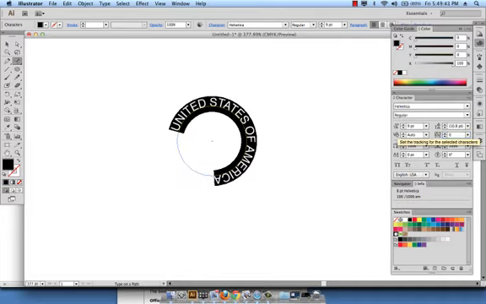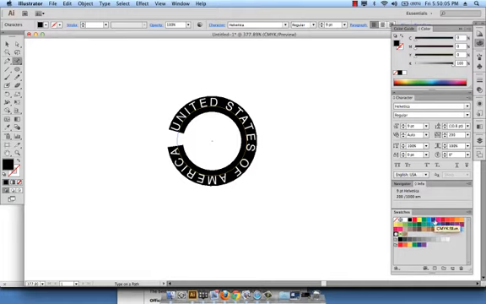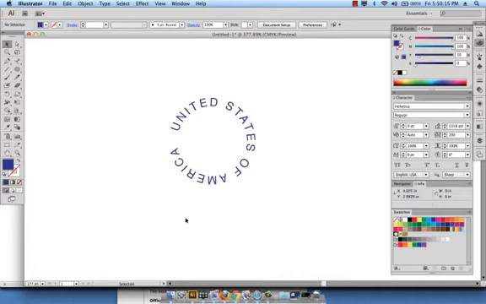Actually, if it's at 0, you will see it's much different, because tracking is the distance between each letter. So what I'm trying to do here is add distance between each letter. Let me try 200. Okay, this is a nice effect. And then let me see if I can also change this color. It's currently black. Perhaps I can choose a nice dark purple or navy blue like the flag. All right, and then I want to hit the selection tool to deselect my phrase.